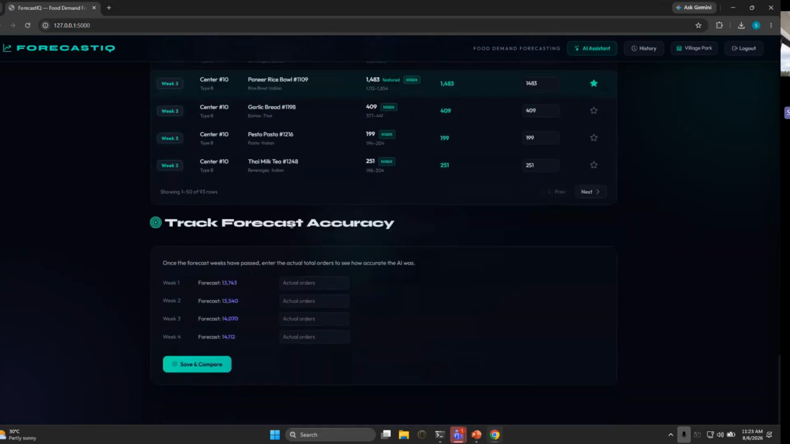So down here, it has the track forecast accuracy. Since I chose an interval of 4 weeks, it shows 4 weeks of data, and the user is able to inform the system on how well it did. So let's just say there were 13,000 orders here, and then 14,000 orders here. Let's say there were 12,000 orders here and 14,112 orders here. Just for example.